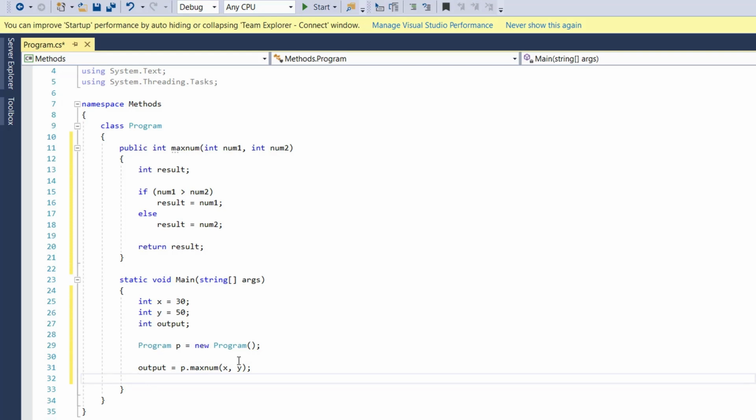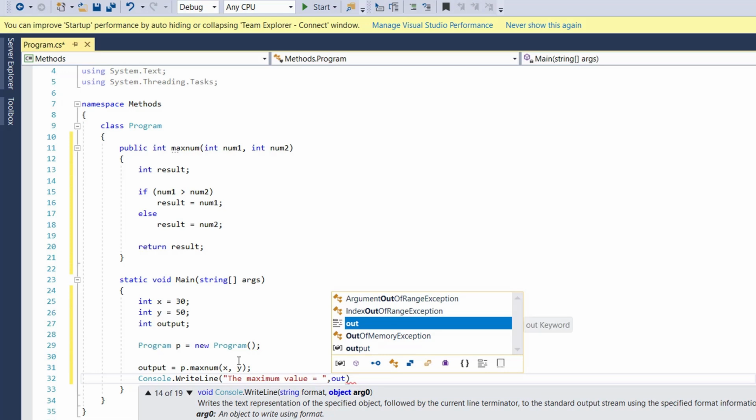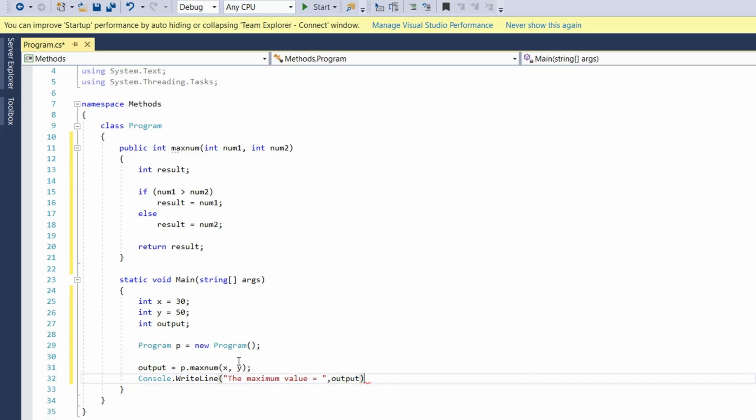The next thing we need to do is write out the results. So go ahead and say Console.WriteLine, and then we say the maximum value is, or the maximum value equal to, comma, and then put output. Alright, so put a semicolon at the end.